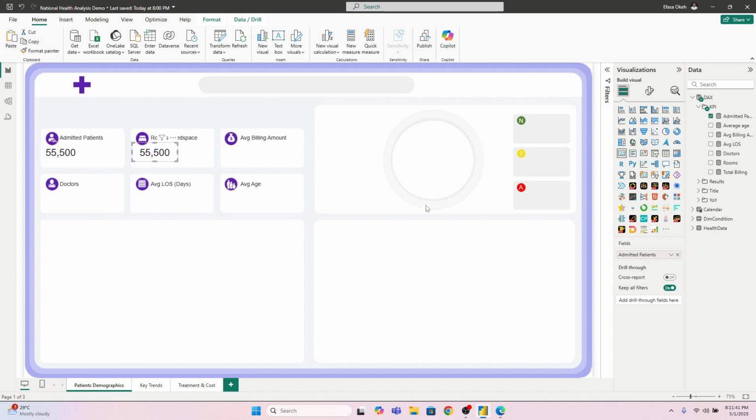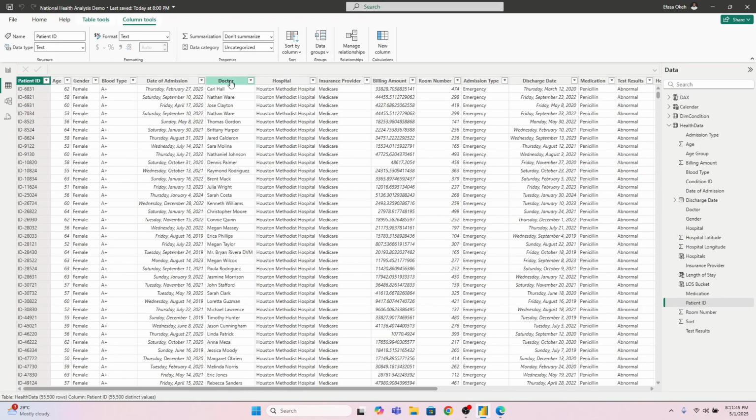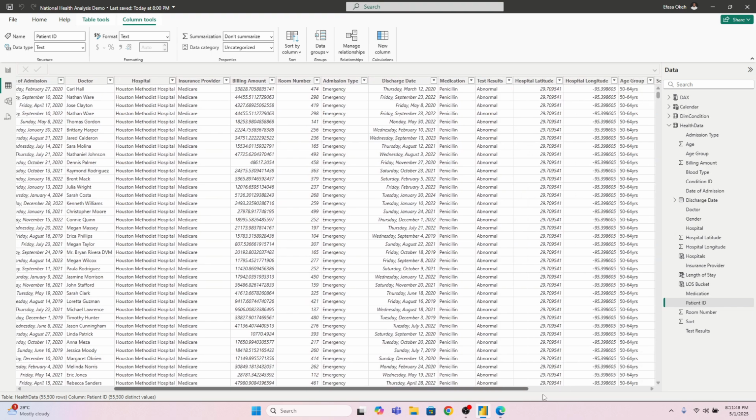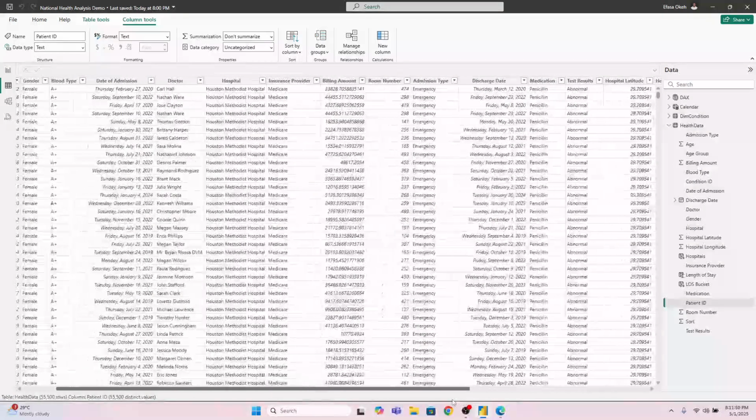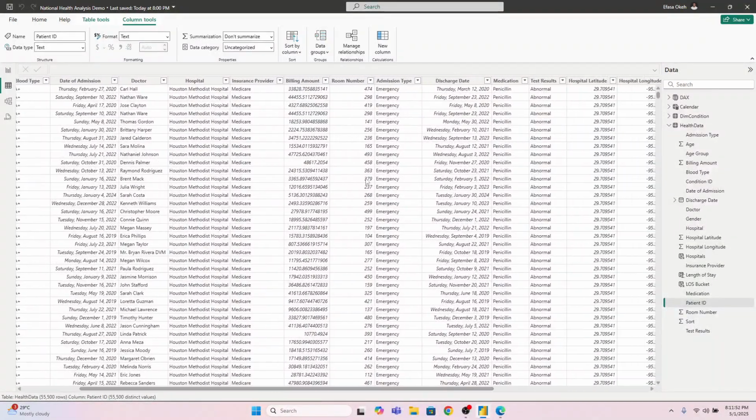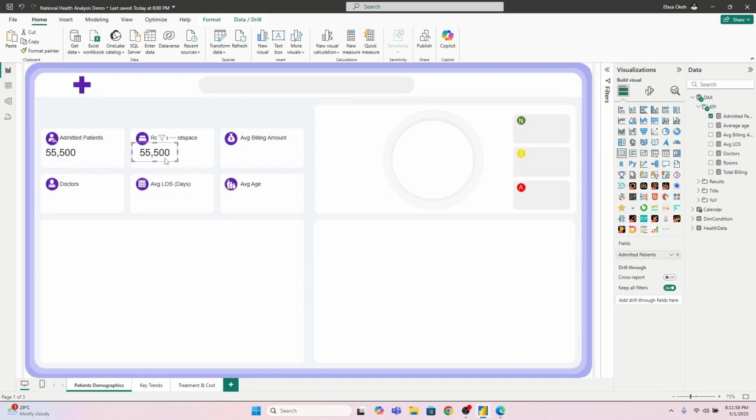Now for the number of rooms, if we come to our health table view, come to our health data, we can actually find out that we have rooms. So we have room number. So for the rooms, we're just doing a distinct count of the room number to ensure we don't count one room twice. So I'll simply just change this from admitted patients to rooms.